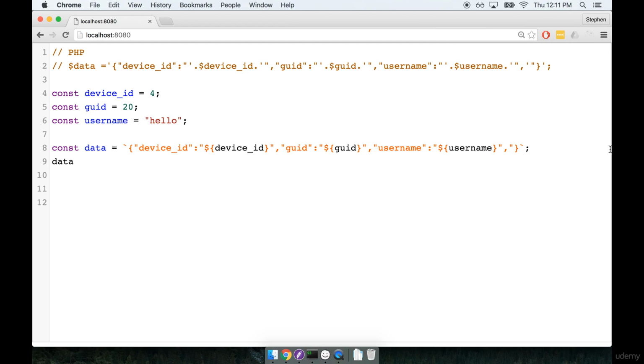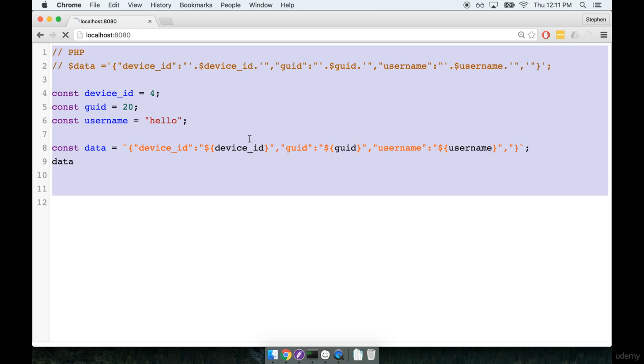And unfortunately, I think I lost my right hand grip. So let me refresh the page.